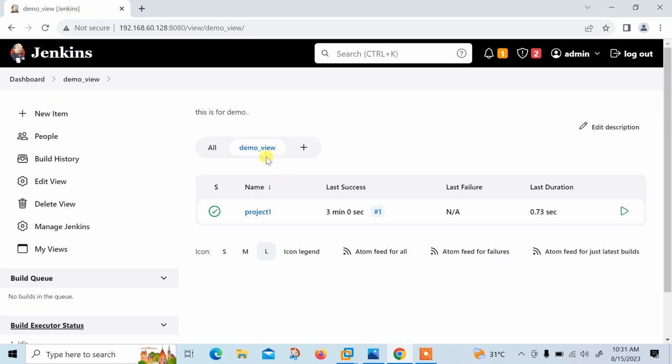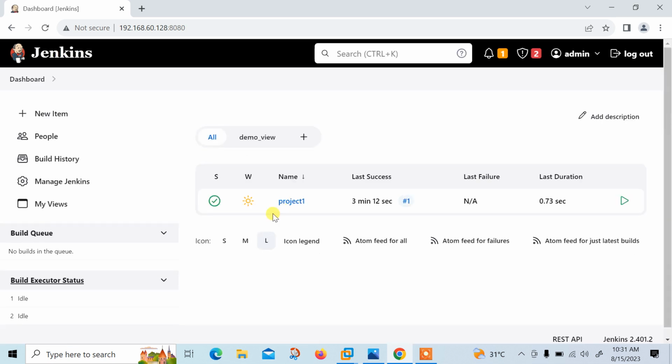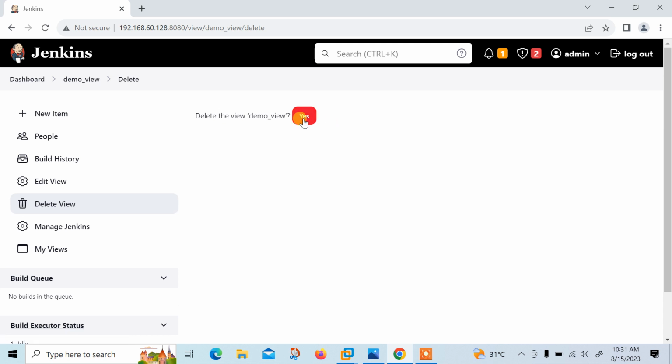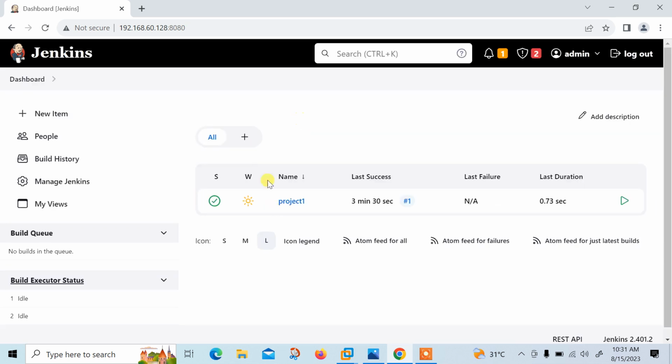Now if I go back to the dashboard, here you can see two views. The first one is All, which is the default one where the weather option is available. And the second one is my demo view. If I click on the demo view, you can see that the weather option is not available here, right? There's no column related to weather. So this is how you can make your own customized view. And if you want to delete this view, you can click on delete view, but remember, don't delete the default one, right?